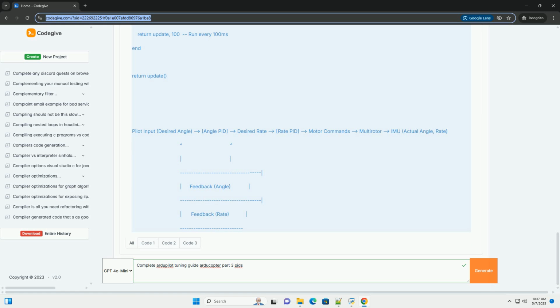Center of gravity. Ensure the center of gravity is as close to the center of the frame as possible. An off-center CG will cause the multirotor to drift and make tuning more difficult. Move the battery and other components to adjust.